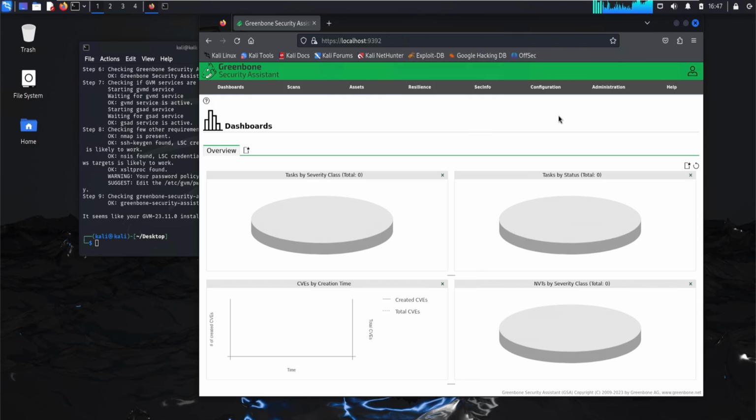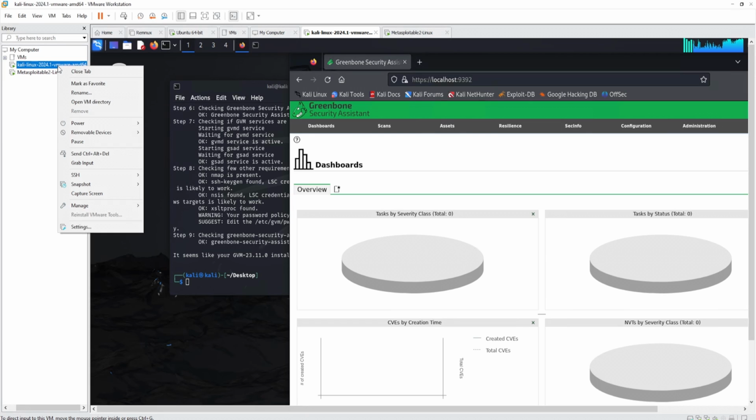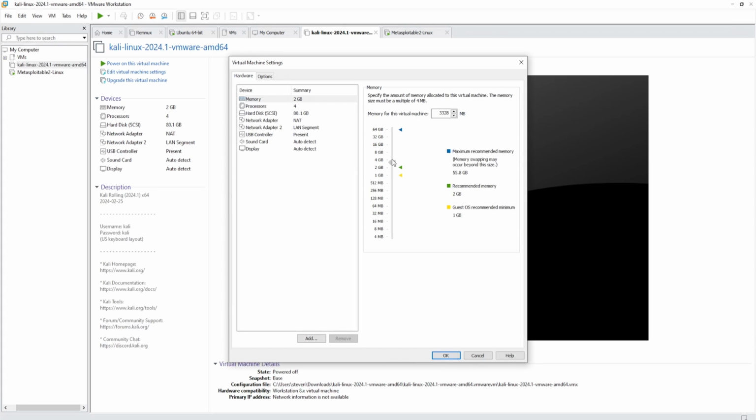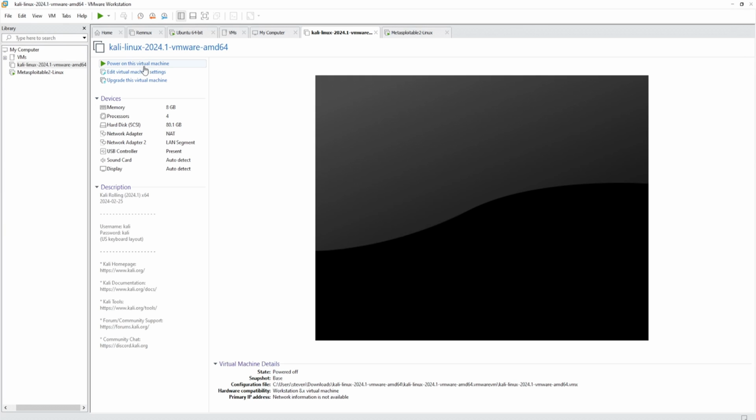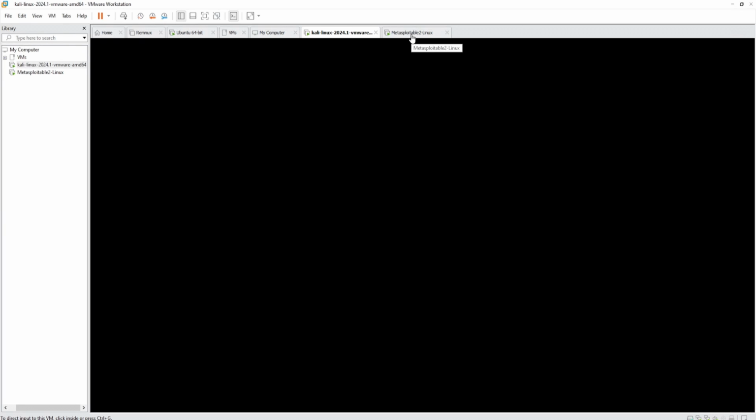To begin scanning, you'll want to head over to administration, and it appears that our Kali Linux is frozen. So what that means is that I will go ahead and close this out, and let's give it some more memory. So right now it is set to 2 gigs. I'll go ahead and bump this up to 8. Now, depending on your specs, you can bump it up to 4, but I'll just put it as 8 for now. Let's go ahead and power this on again. And while this powers on, let's head over to Metasploitable.